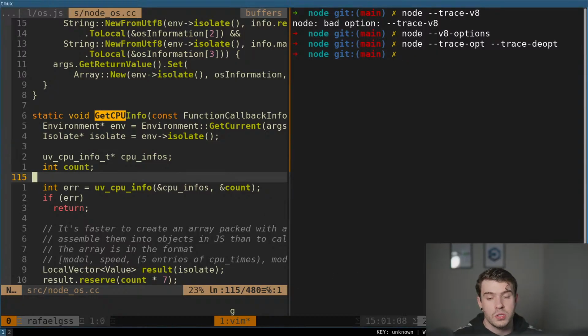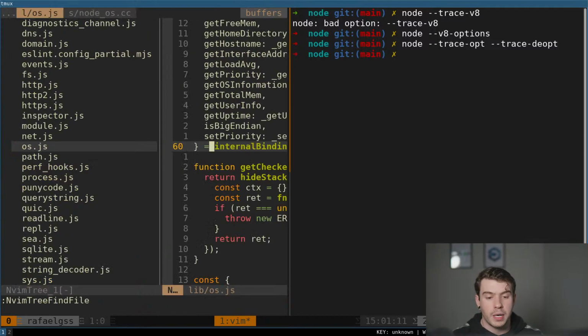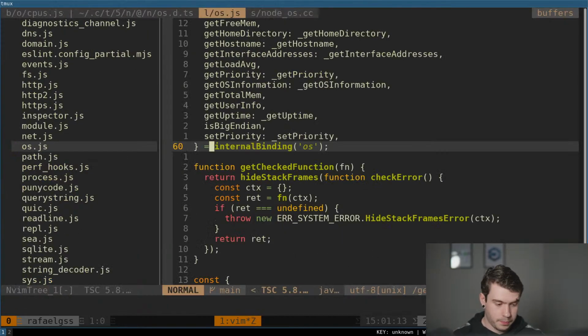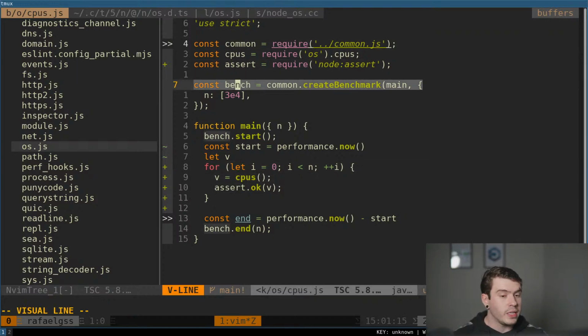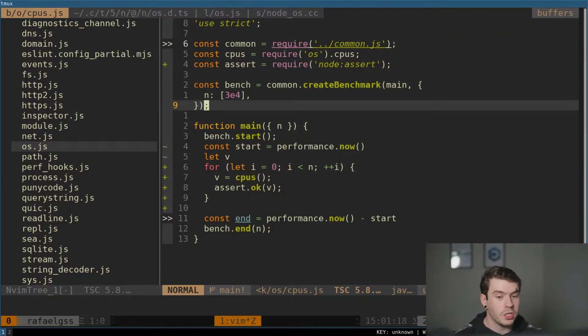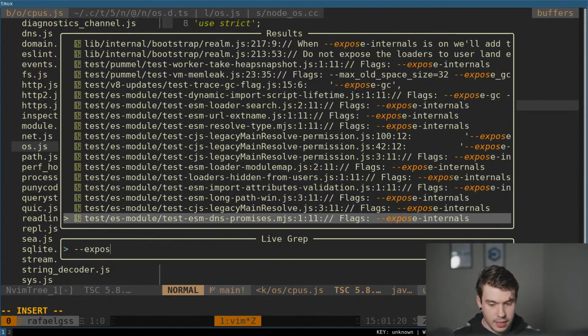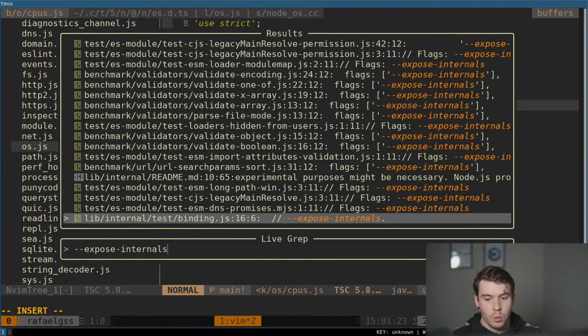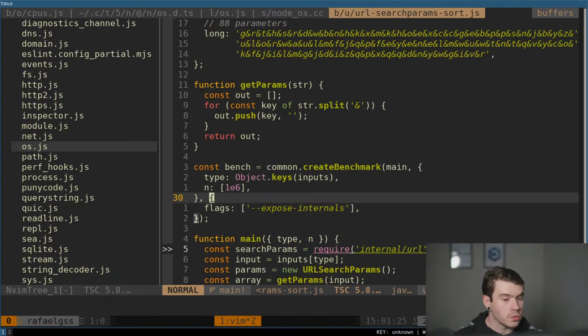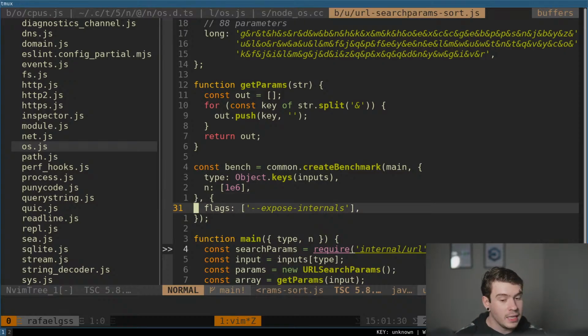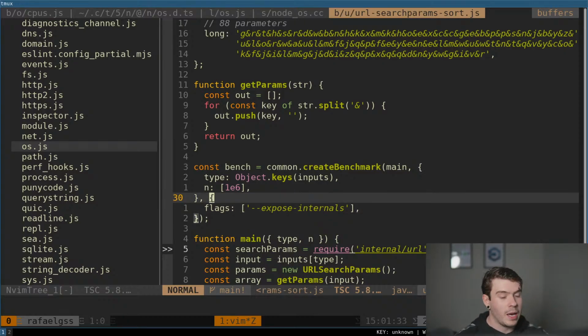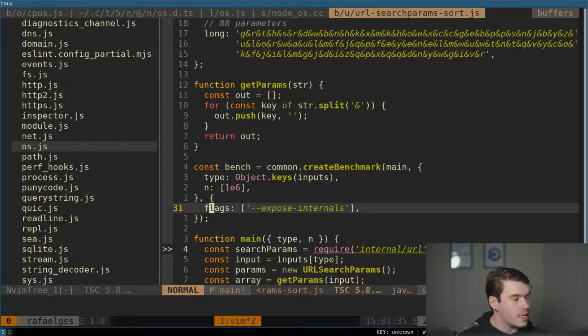Yes, that's definitely possible. One thing you need to do on benchmarks is the following. When you create a benchmark, you have some options, and one of the options is expose internals. So you create the benchmark, you pass the argument that goes to the main, and the third parameter is an object that you can pass the flags to the Node.js environment. And when you pass the --expose-internals, you have access to the Node.js internals when you're running Node.js.